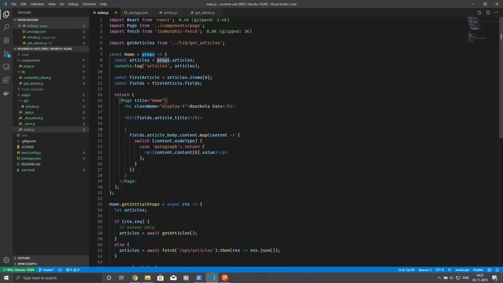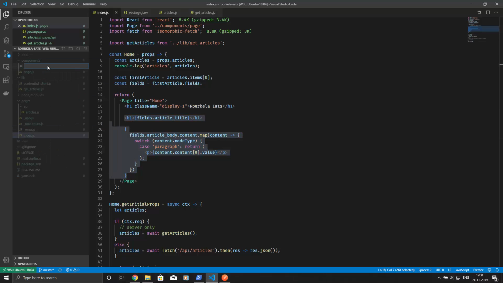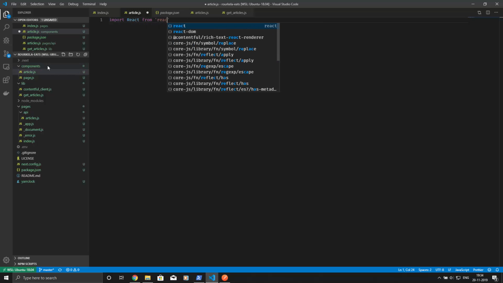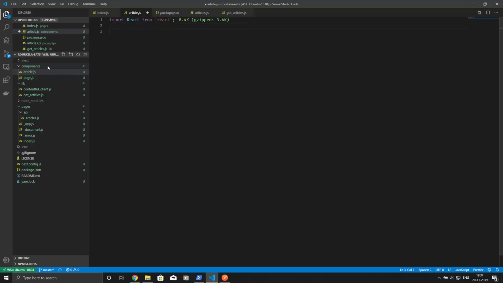Now, this logic of rendering an article does not make sense over here. It should be its own component. So we're going to do that. We're going to extract that logic out into its own component. I'm going to import React from React, obviously, const Article. I'm going to take some props. This is the default export.